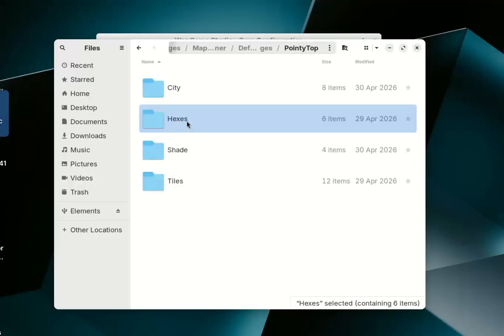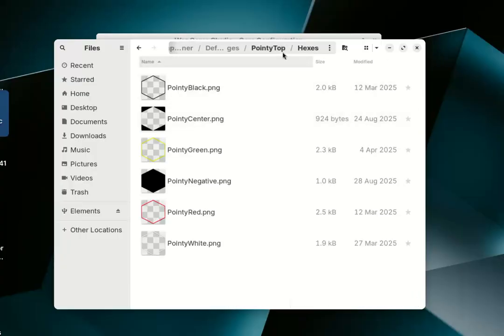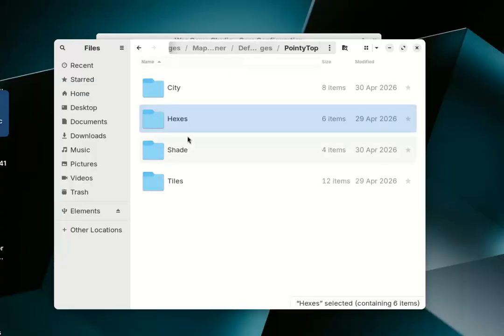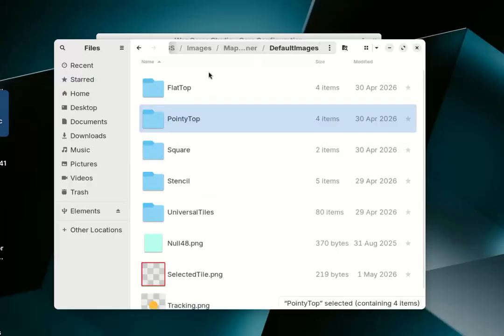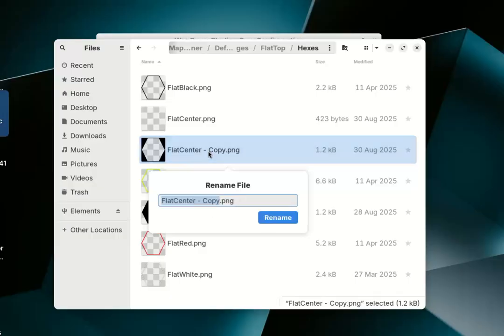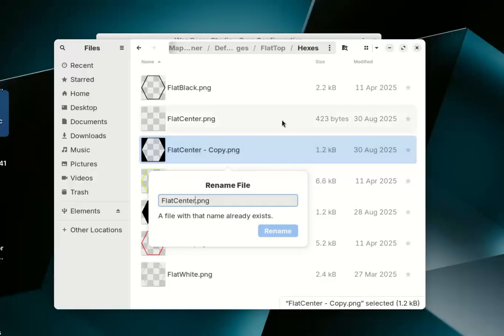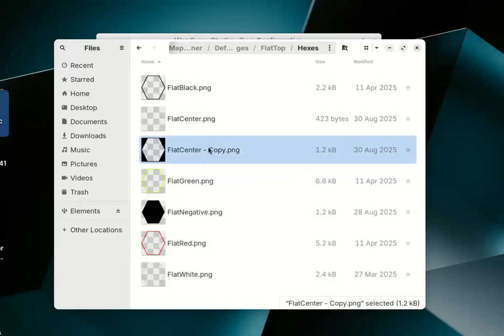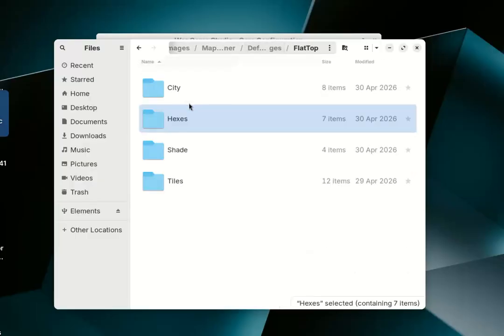And if we go into, whoops, I didn't want to go that far back. Oh yeah, let's go to flat top. Inside flat top is the hexes, and we have a positive and negative here as well. That's very important to note and have. So actually that name is wrong. That's what I get for copying things. The name already exists. Oh yeah, all right, never mind. I'll fix it later. So this is where the flat top positive and negative exists.